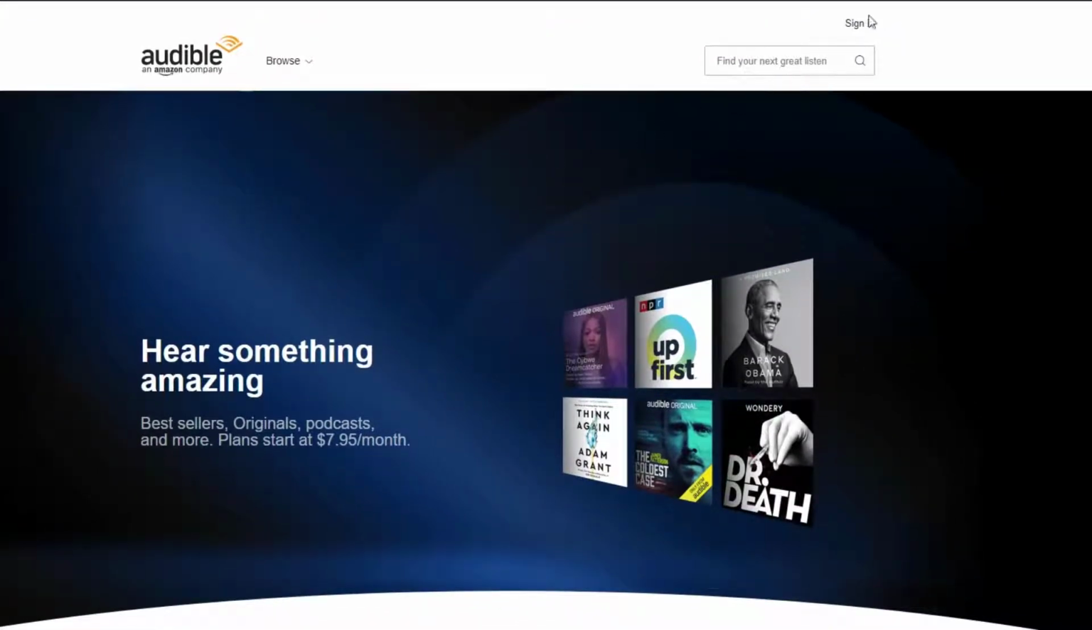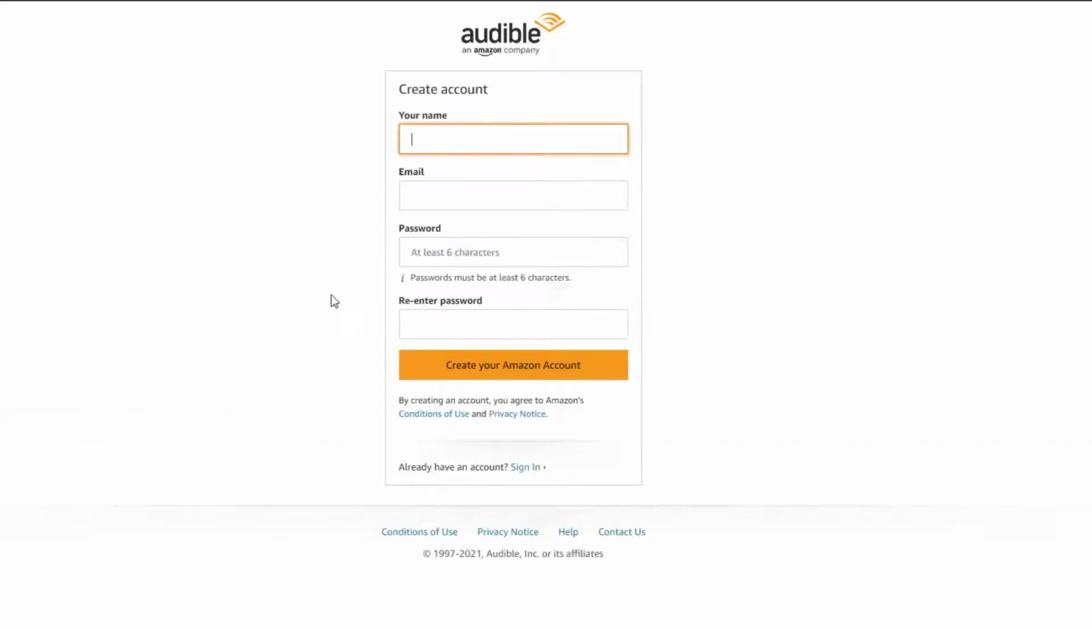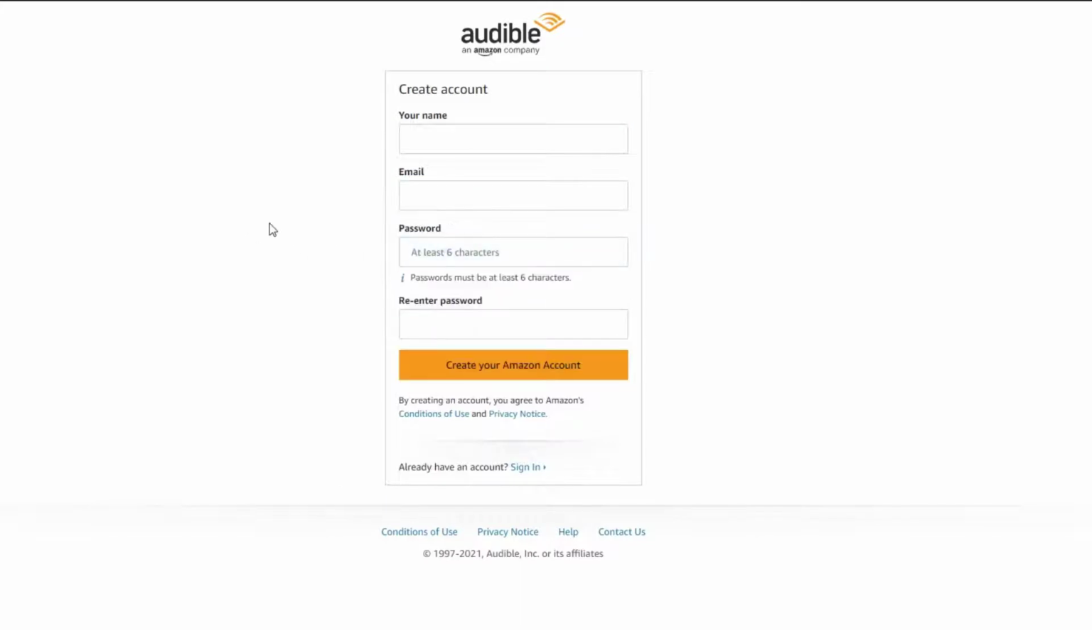On the top right, you can see there is a sign in button. You want to click on that. And finally, what you want to do is click on create your Amazon account down over here, because Audible is owned by Amazon and you'll have to create your Amazon account in order to log in to your Audible account.